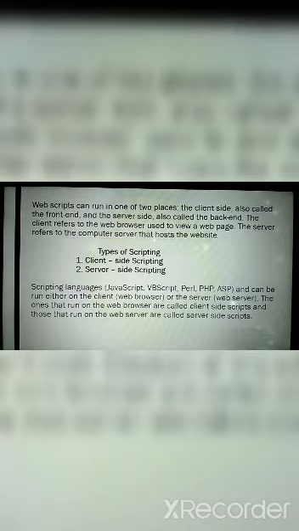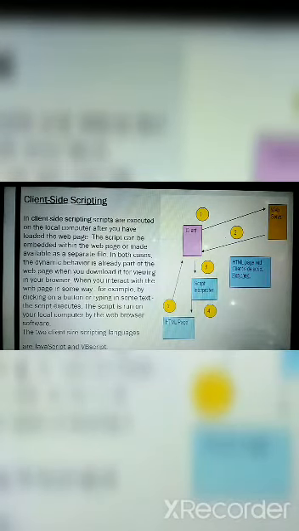Scripting languages are JavaScript, VBScript, PHP, Perl, ASP, JSP, and many more, and they can run either on the client web browser or on the web server. The one that runs on the web browser is client-side scripting, and the one that runs on the web server is server-side scripting. Here is the client-side scripting.